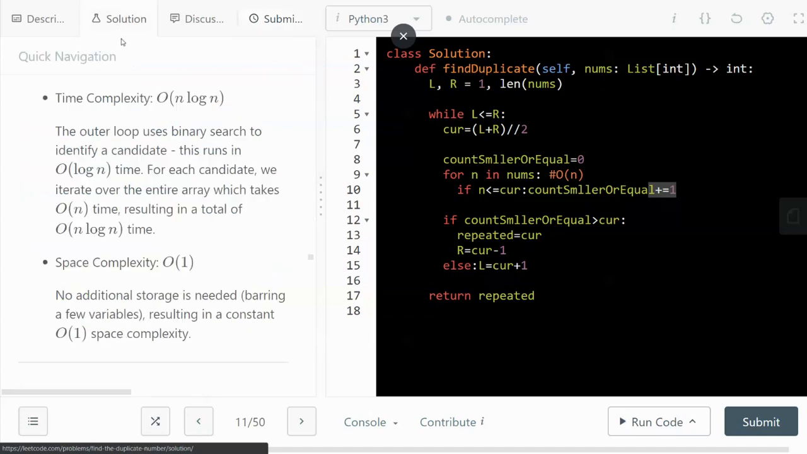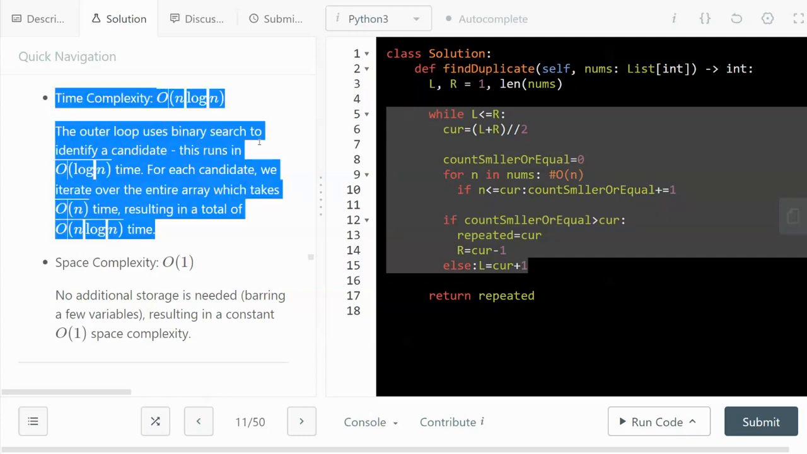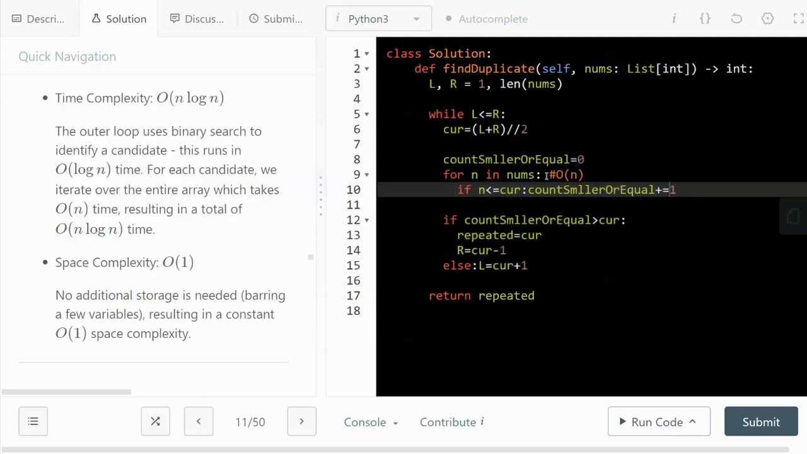For time complexity, it's going to be n log n. The outer loop's binary search takes log n time, and for each of the candidates, it takes O of n to find the count. So in total it's n log n time. For space complexity, and this is where the challenge was, it's going to be O of 1, because we didn't use any extra variables other than the left pointer and the right pointer.